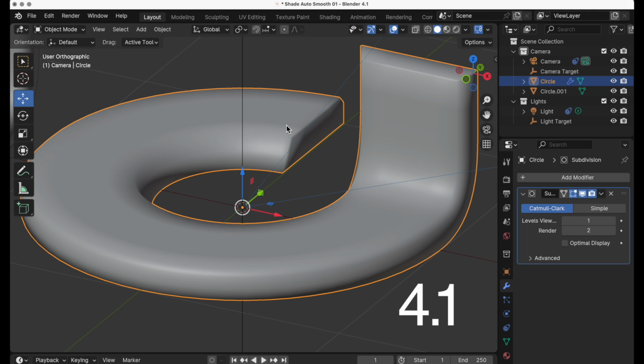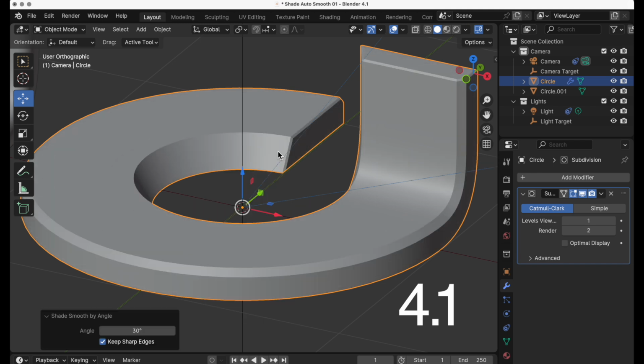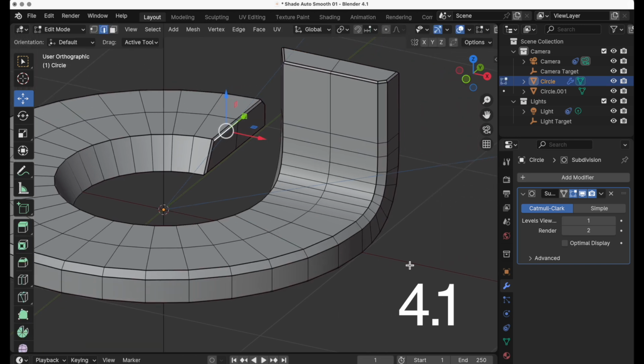So this is 4.1. If I bring up the context menu, we already have Shade Smooth applied. If I do Shade Smooth by Angle, which is that command I told you to be careful of, then we get the visible behavior that I want. But when we come in, something very subtle has happened that you may not be aware of.